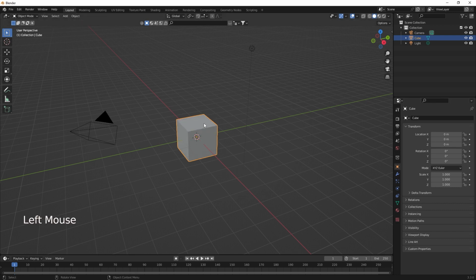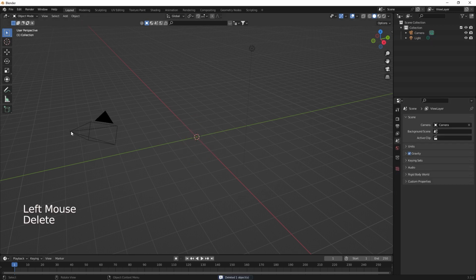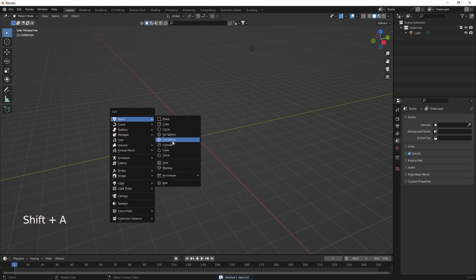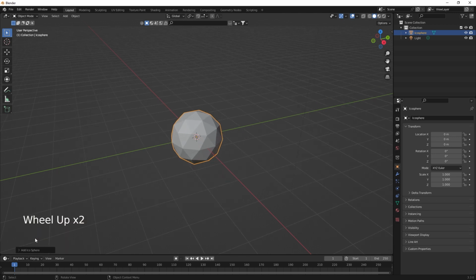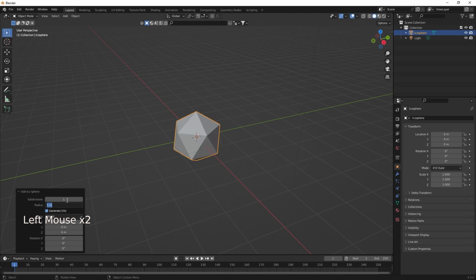So today we're going to make a football. So let's delete the cube, get rid of the camera. First off, let's add an icosphere. Next off, we need to change subdivisions to 1.